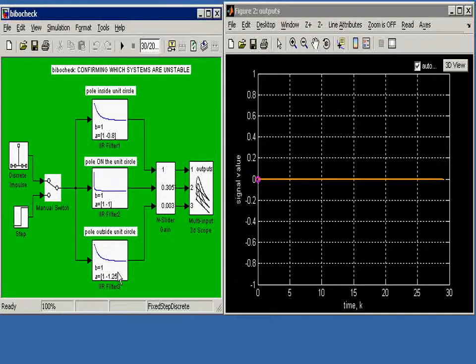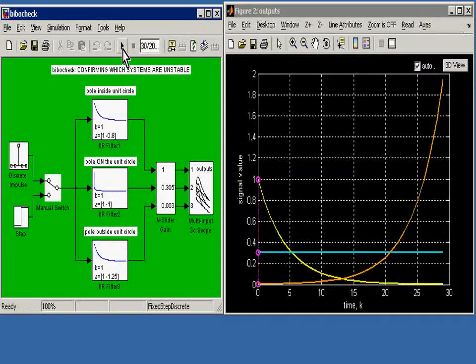We're going to test this with 2 bounded input signals. We're going to have an impulse, which certainly is bounded, as is a step. If any of these systems show unbounded output, then they will be declared to be an unstable system. Let's run it. We only run for 30 samples or so.